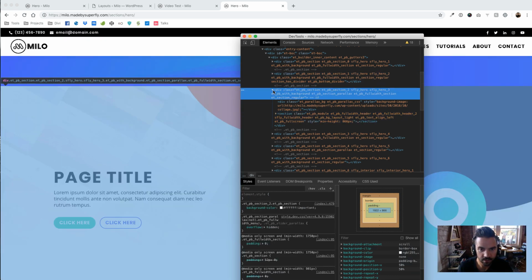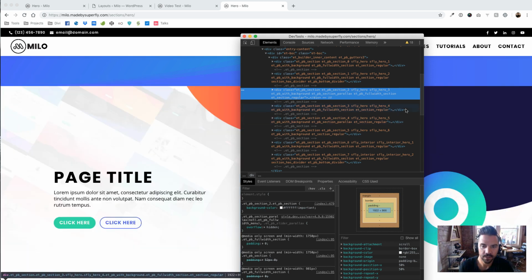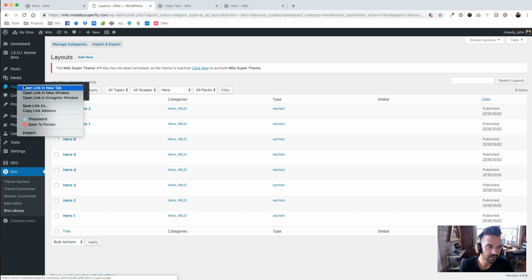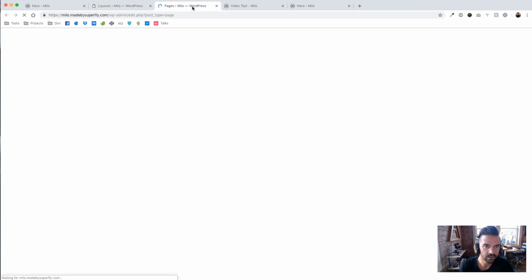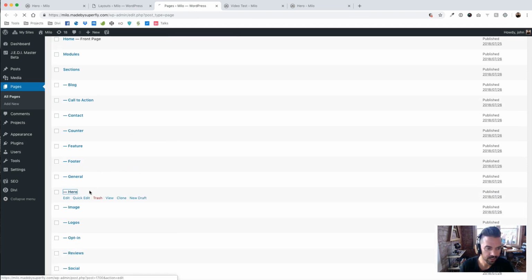Here we go. This is the one I want. There it is. Div class, this ET_PV section, and then sfly hero, sfly hero 3. That sfly stands for Superfly. So I would want the third hero for this one. Another way to see is if you have the pages already installed on your site, you can go into the hero page.